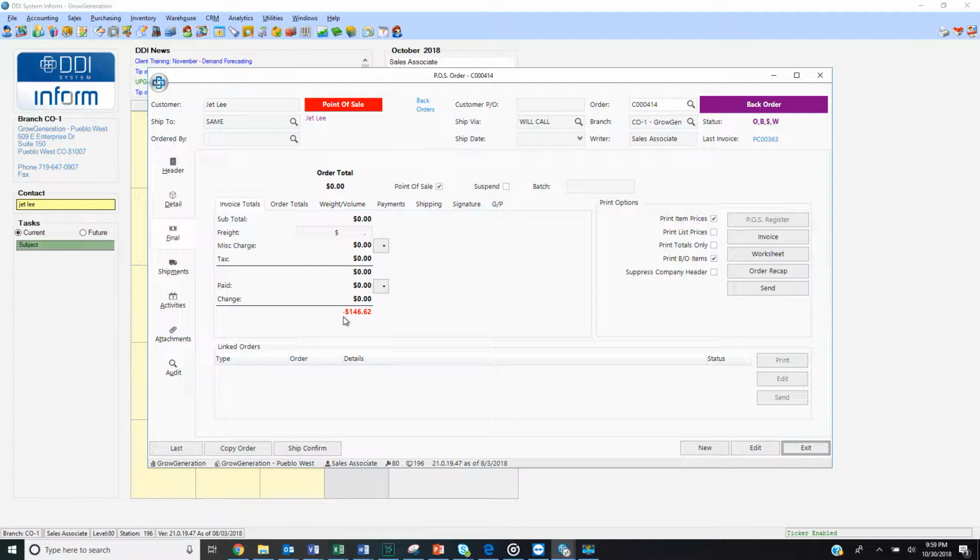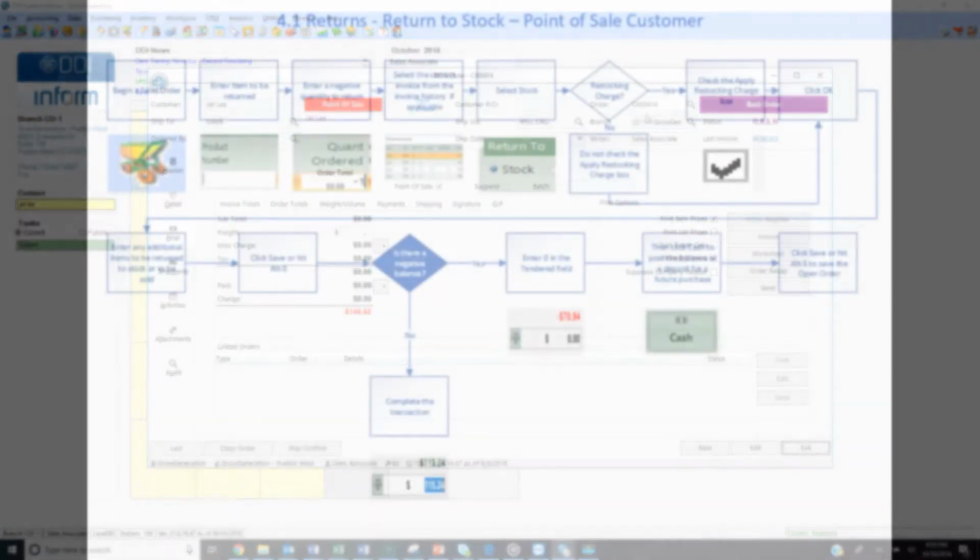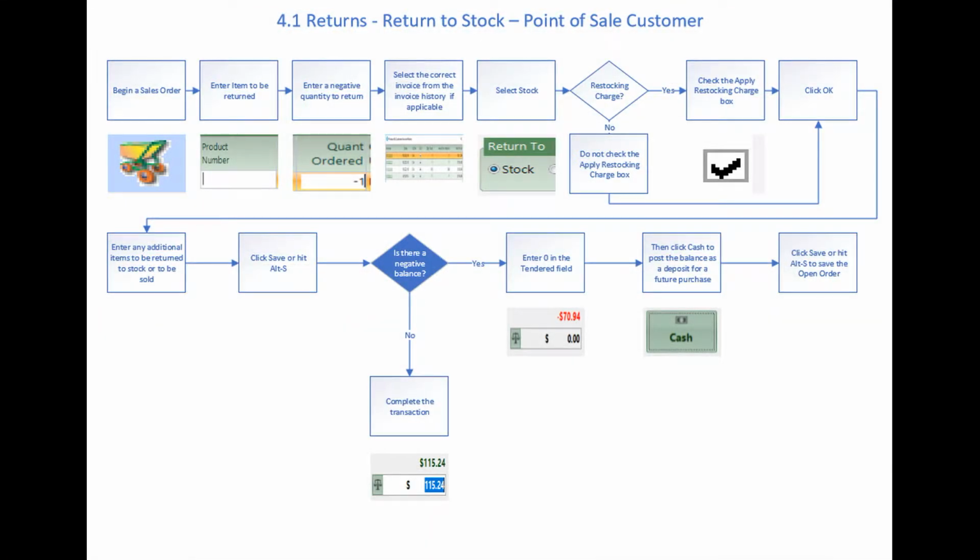Now we have a deposit on this order for the customer, a total of $146.62, including the return sales tax. Now that you've seen a return to stock for a point of sale customer, why don't you take some time and practice on your own?